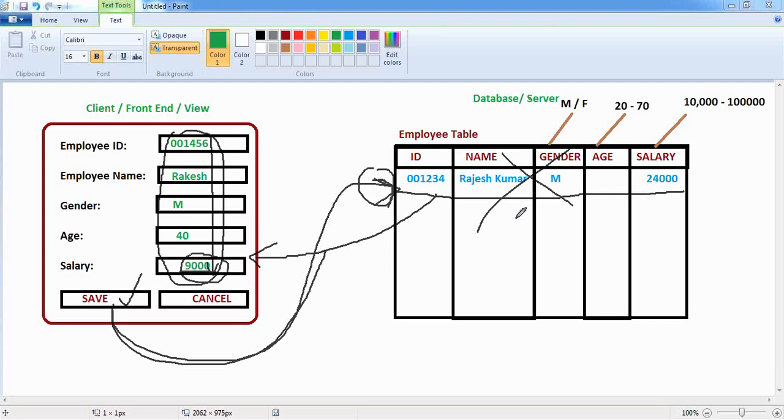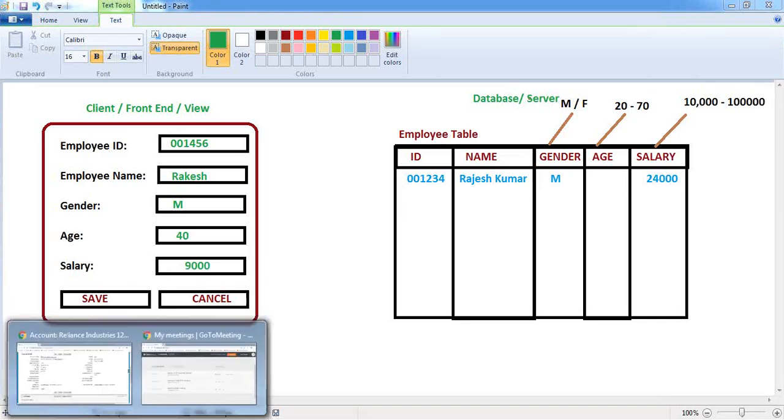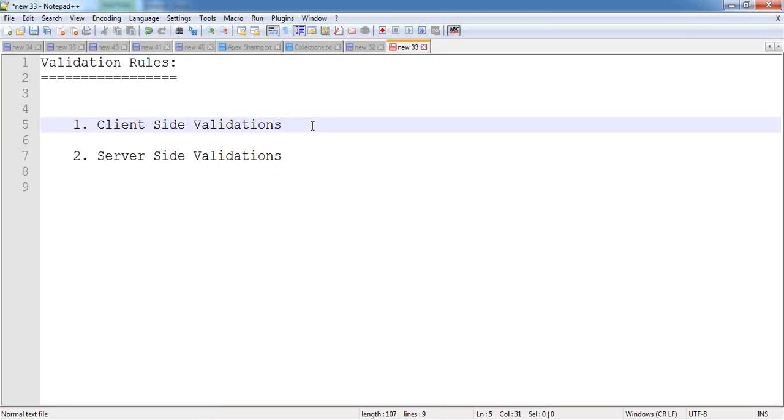For that reason, it is always preferred and recommended not to go with the server-side validations, but always go with the client-side validations. If the client-side validations are not sufficient, then only go with the server-side validations. Now, whenever we are implementing the validations, it is always recommended to prepare the client-side validation rules. How can we prepare the client-side validations? How can we do the client-side validations?